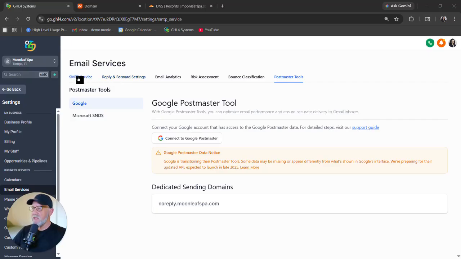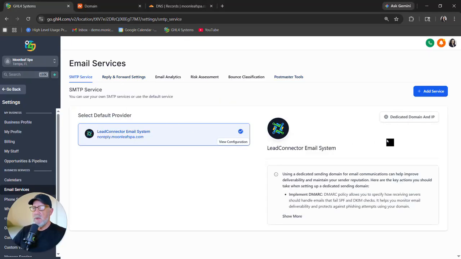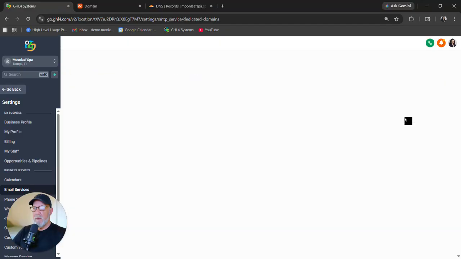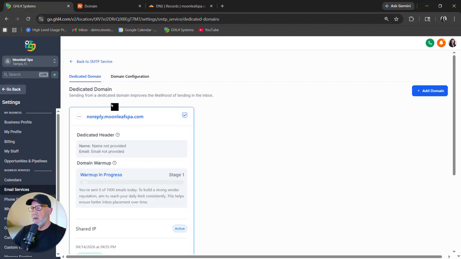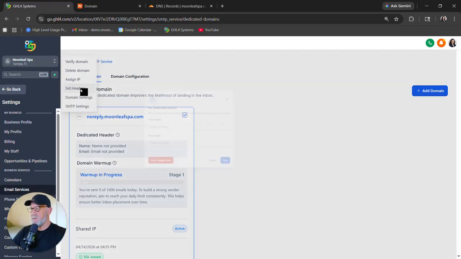So we're going to go to SMTP Services. We're going to select the dedicated domain. And then now there are 3 dots here. And when you select those, this is where you can verify the domain. You can delete the domain. You can assign an IP, set the headers, configure your domain settings, and SMTP settings. The only thing we're going to do here is set the headers.